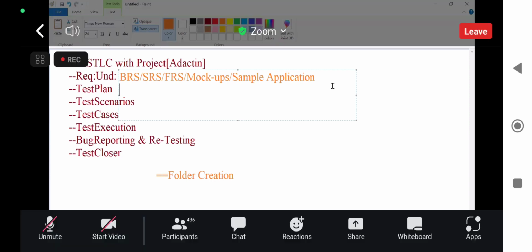BRS, SRS, FRS, mockups, sample application.